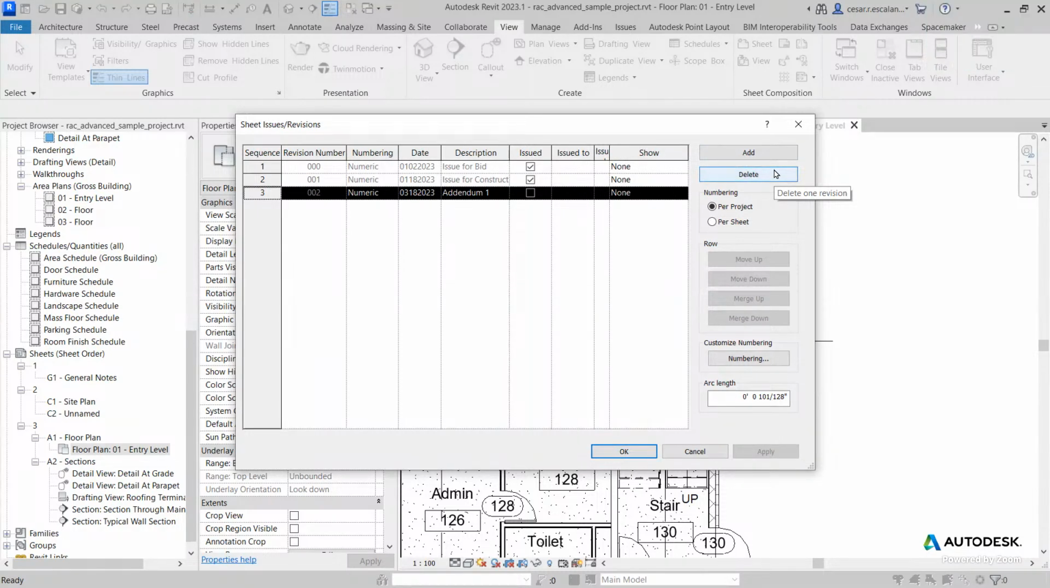Well, that makes sense. Your last issue could be as-built, and you don't give it a cloud. You just put that on all the sheets.